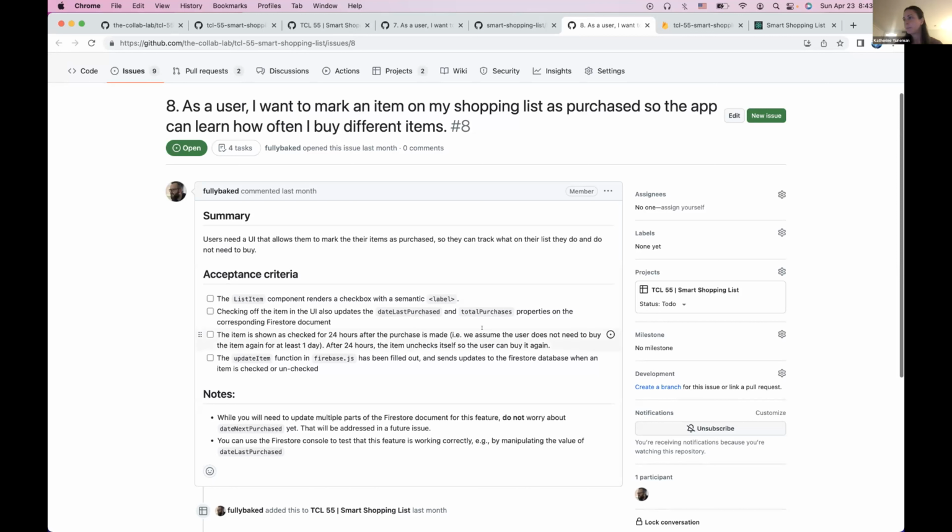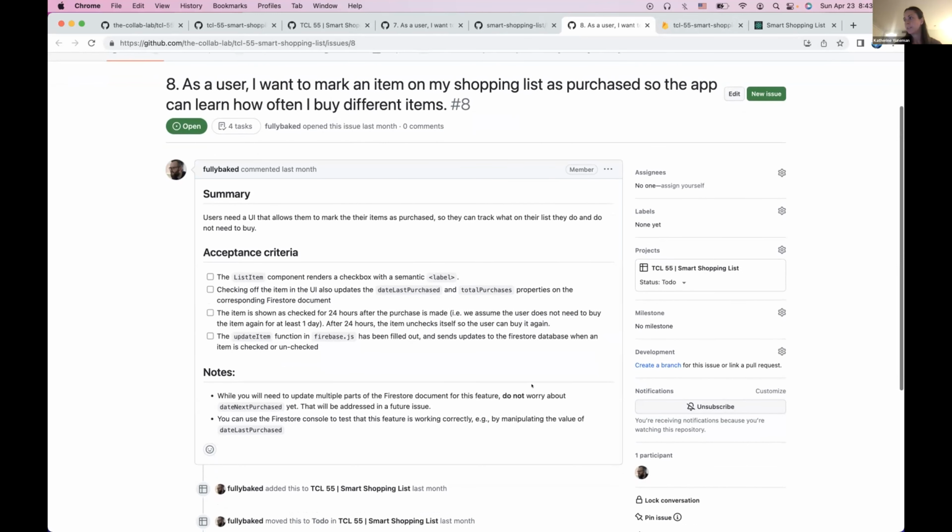The way I'm reading it, the item is shown as checked for 24 hours. It doesn't necessarily say that you can't, as a user, uncheck it. It just says that it unchecks itself after 24 hours. You could potentially, as a user, uncheck it. It's not like we're graying it out or preventing it. But as part of the UI, how will you convey that? You will either have the checkbox checked or you will have it marked as cut off. I'm not getting the word right now.